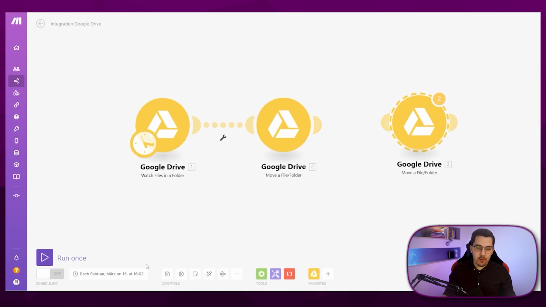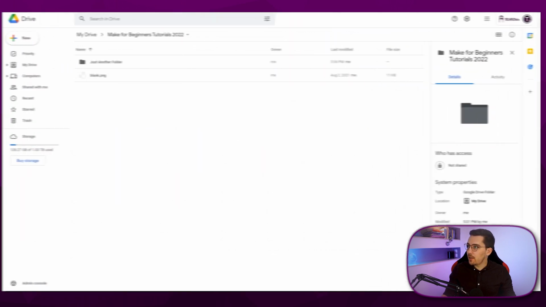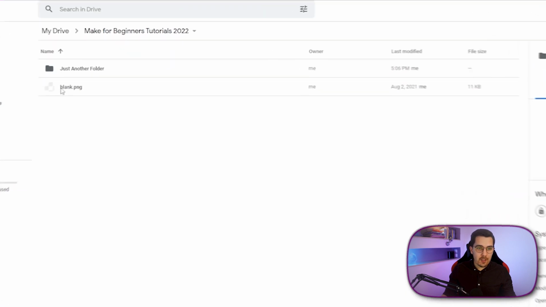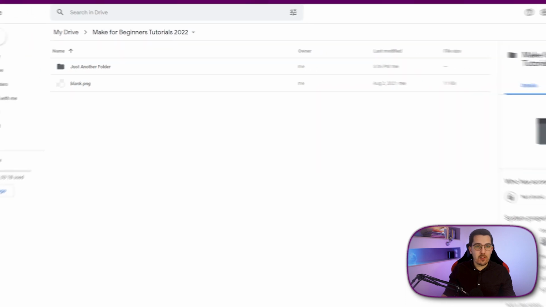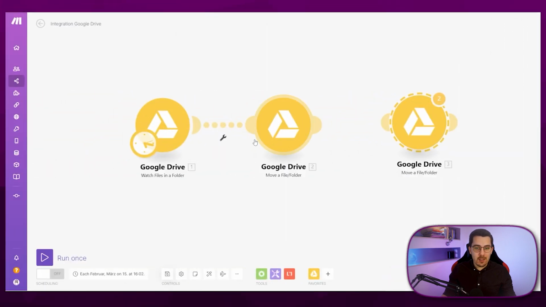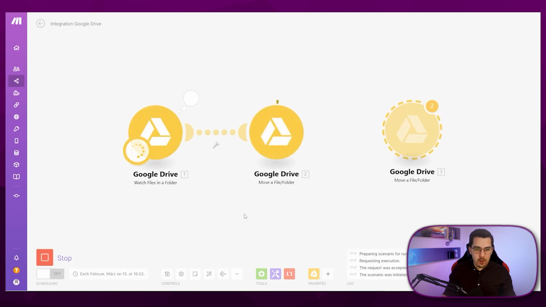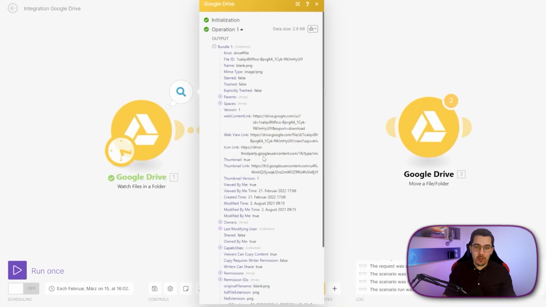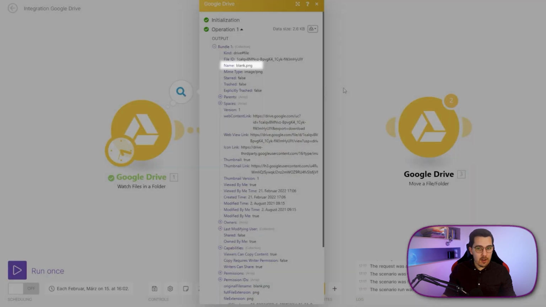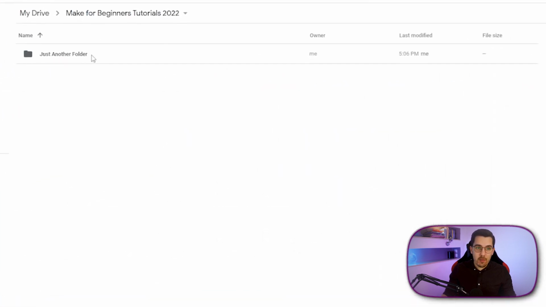Now let's unlink this one for now because we want to test this actually for showing you what it looks like. We have this blank file over here and here's the just another folder inside the Make for Beginners tutorials folder. And now when I run this module once, we have two green check marks over here, which means basically it ran successfully, everything looked good, and we found a file in our folder, which is the blank.png file, and we actually moved it into another folder. So let's check on Google Drive, and yep, it's gone from this folder, and if I check the just another folder, it's back in here.